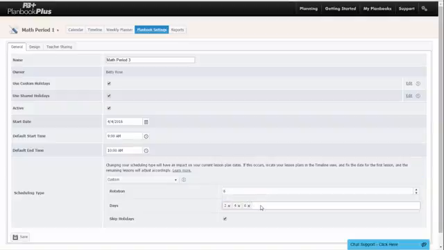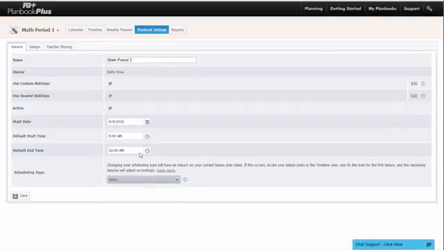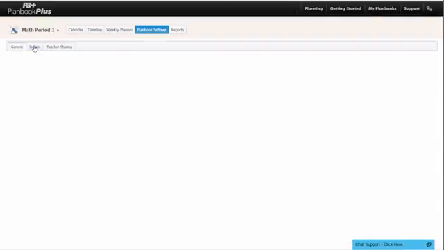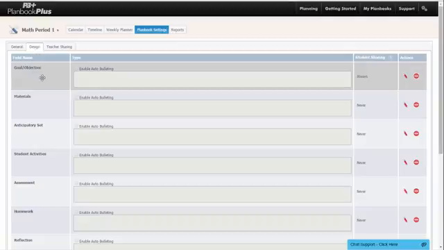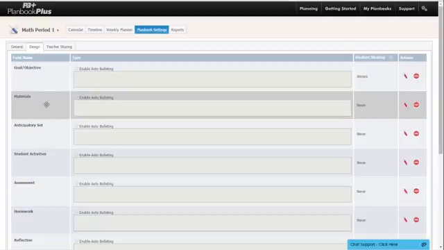The next tab in your settings is going to be for the element designer. We've been talking about creating custom lesson elements and templates, and you can do this within settings in the custom element designer.